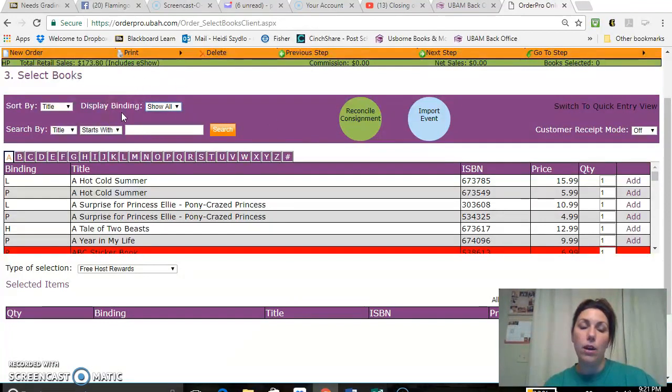Now normally with my hostesses, I like to have them make a wish list in e-commerce of the books that they want. And they send me that URL. The reason I like that is because the ISBN numbers will all be there for me, and it's just really quick and dirty to put all of those numbers in.